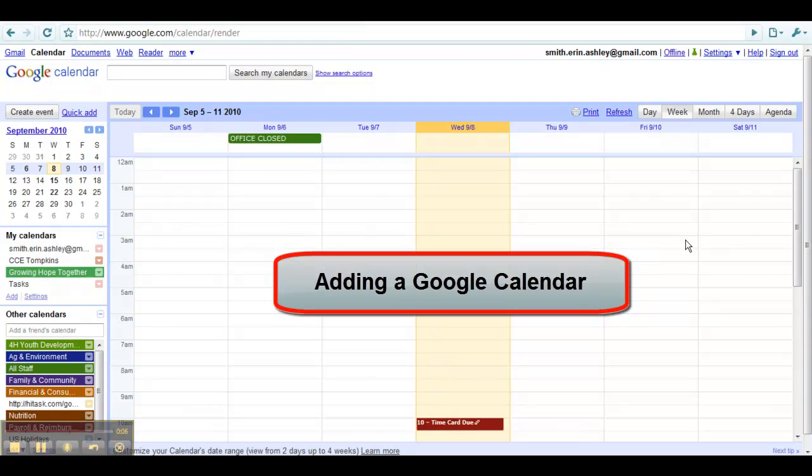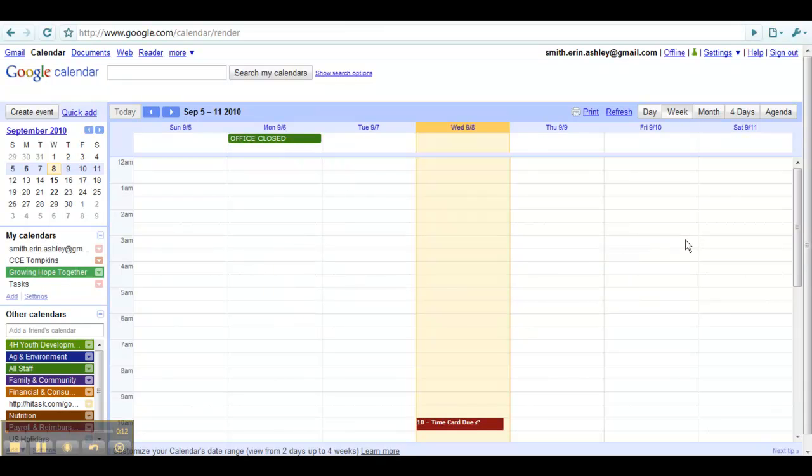In this video, you will learn how to add a Google Calendar to your page. First of all, you will need a Google account in order to create a Google Calendar. I have logged in using mine. Google Calendars is a very user-friendly tool and should be fairly self-explanatory.